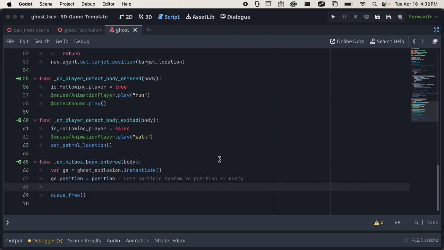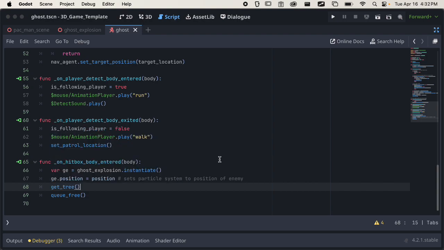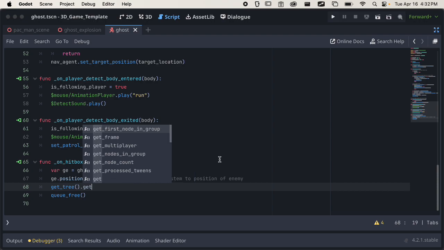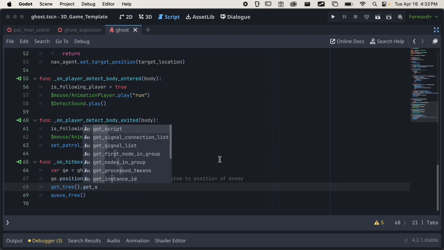And then we need to actually add it into the scene. So to get the scene, we're going to say get tree, which gets our scene node. And then we're going to get our main root. So I'm going to say get scene. I kind of forget what this is called. Get scene. Or get roots. No. Get tree slash scene dot scene. Current scene. There we go.